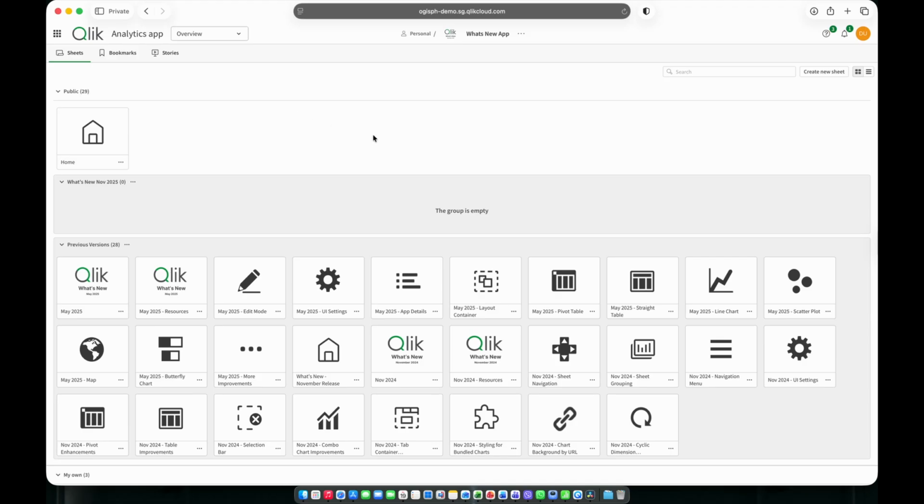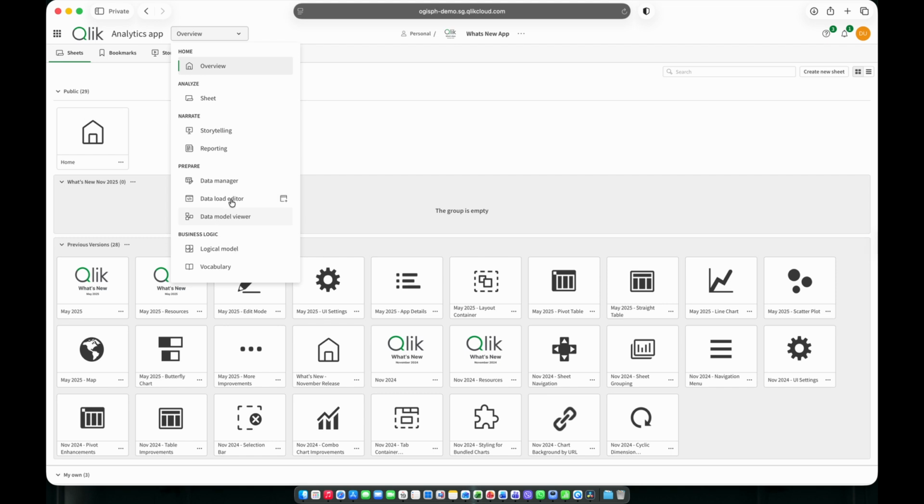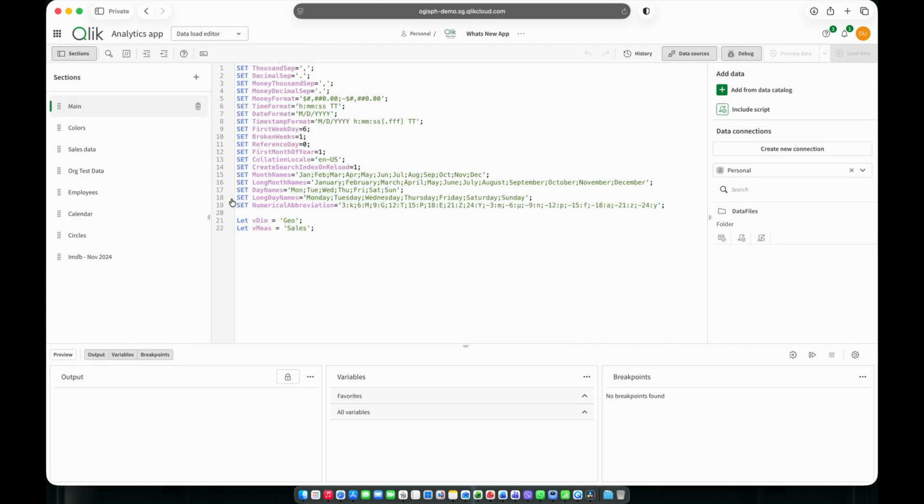Let's open the Data Load Editor and go through the UI so that we can navigate smoothly once we start with our hands on.